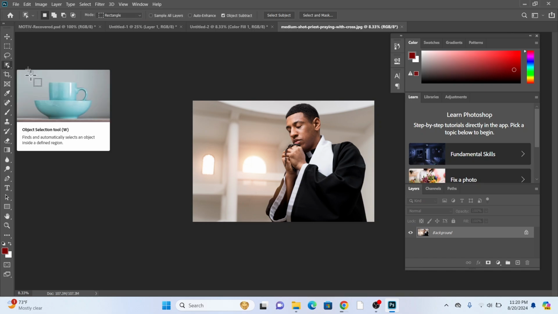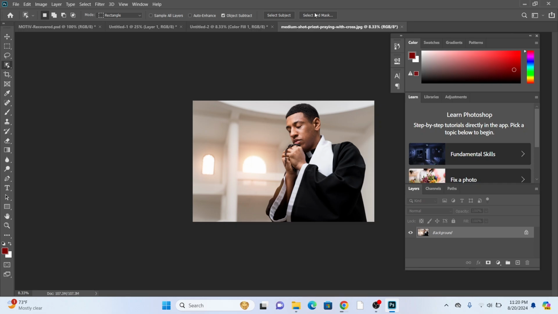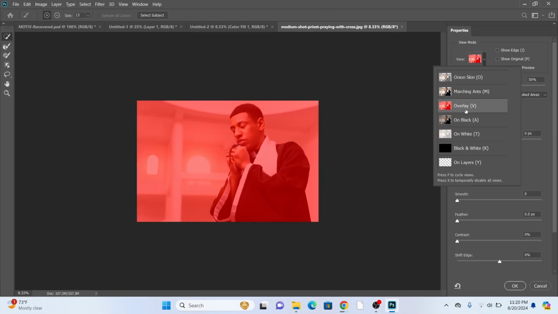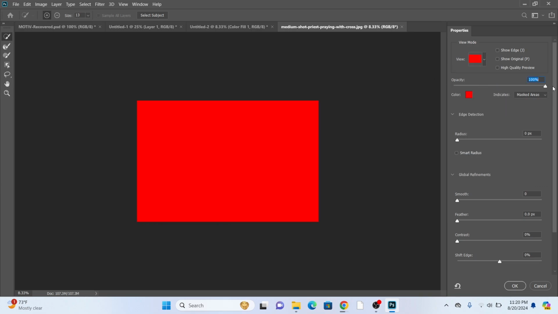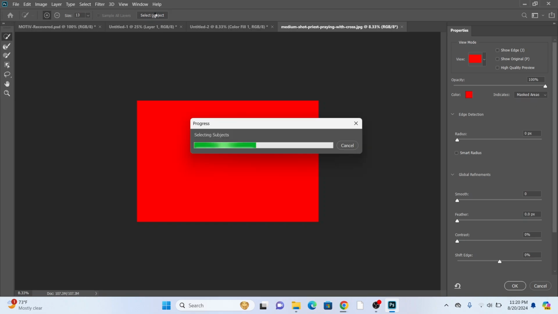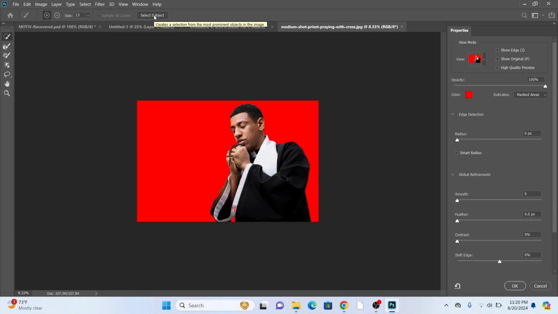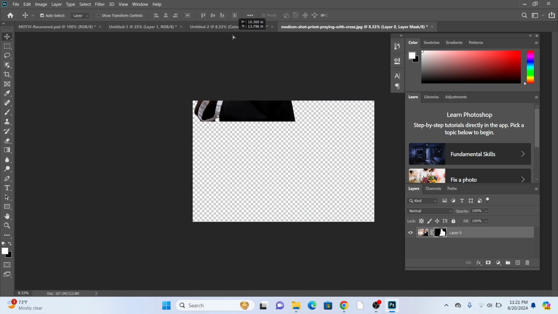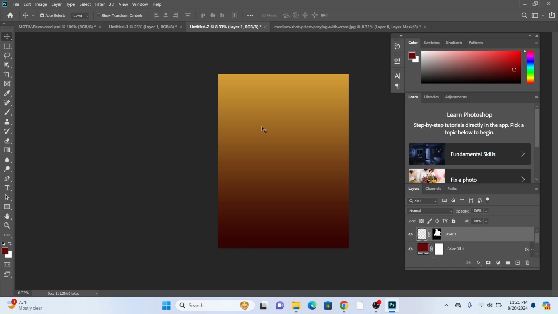With the background, come here, selection tool. Select here, select and mask. Come here, turn to red, and make sure the opacity is at 100%. Select here. As you can see, what we are going to do next is import our image. As you can see, it looks smooth.